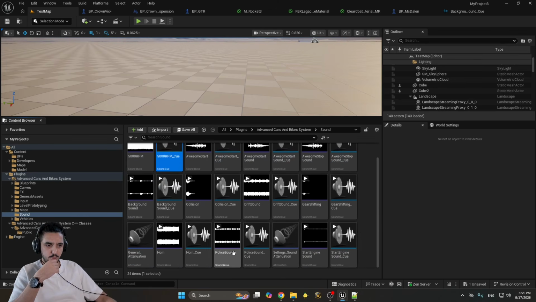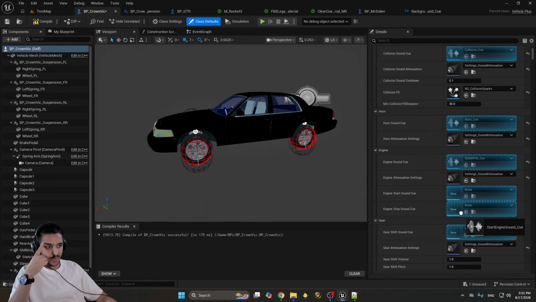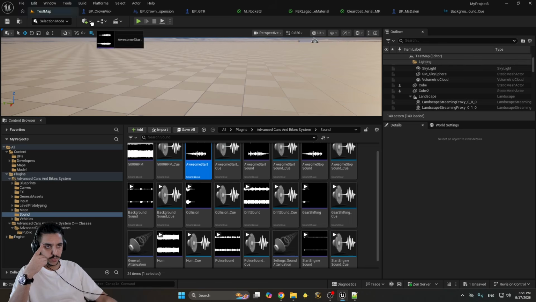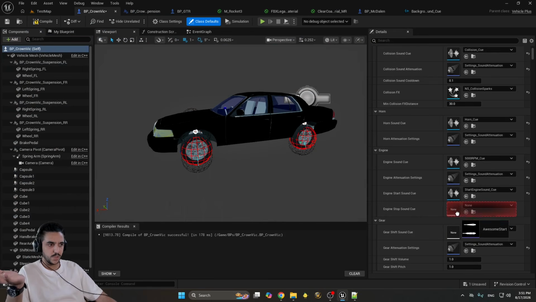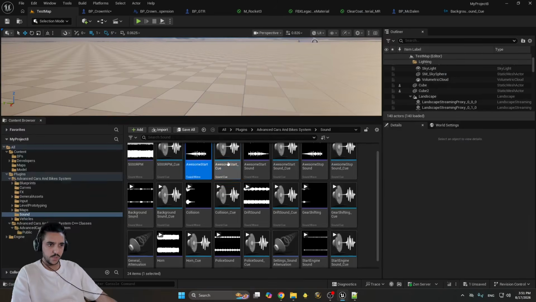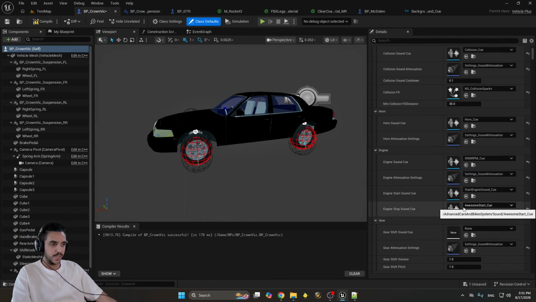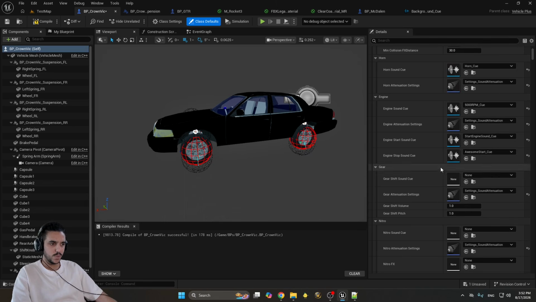Gear shifter, horn, general attenuation, sound. Damn, I couldn't find it for a second. Okay, an engine stop. I had another sound. What's this one? So this is what I used for the other ones. Oh, not this one, the Q version. This is what I used for the demo vehicles, but you can have your own sounds.